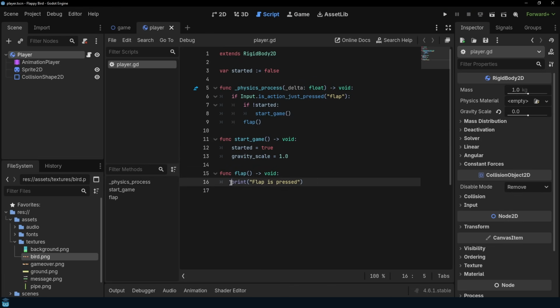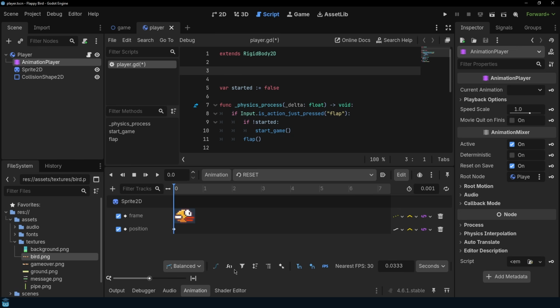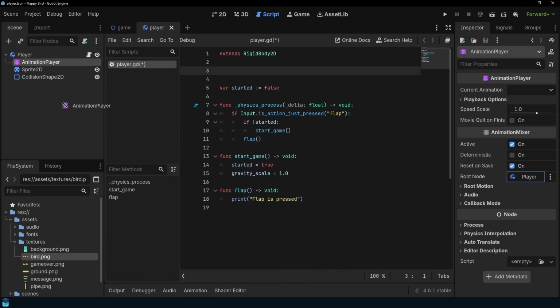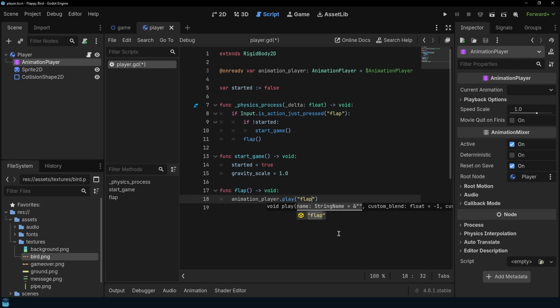First of all, inside of the flap, we're going to play the flap animation. To do that, I'm going to create a reference for the animation player. We can simply drag this into the script with the left mouse button, hold down the control key, release the left mouse button, and that's going to create an onReady reference for the animation player, which is a neat shortcut. And then we can use this reference inside of the flap function down here. We can access the play function, and we're going to give this the animation name that we want to play, and that is called flap.